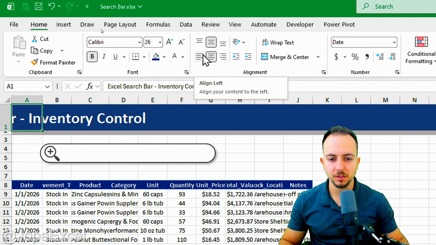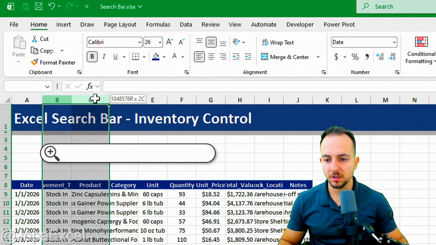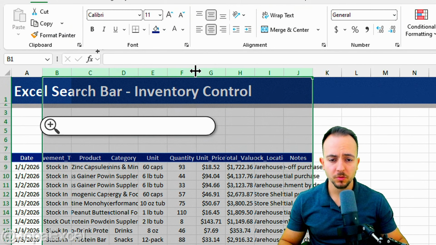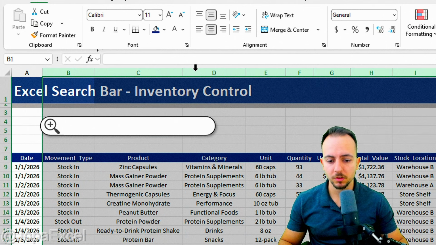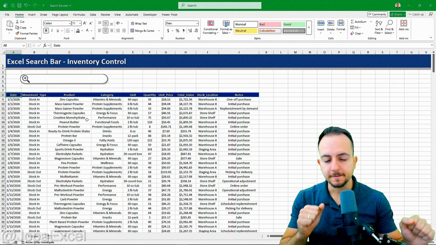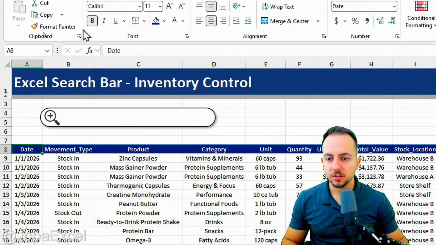So let me align again to the left and select all the columns B, C, D, all the way to the right until the end of the dataset. And in between one column and another, I can double click, because that way Excel auto adjusts the column widths. And the search bar is working.